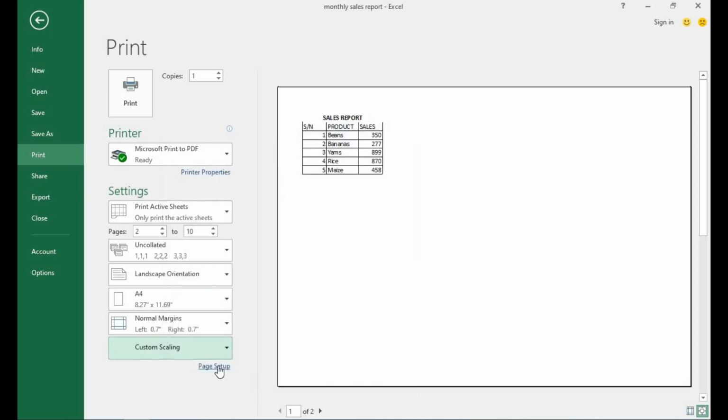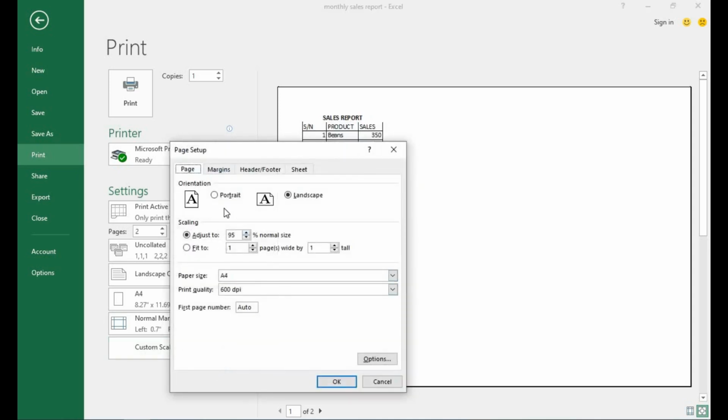Finally, we have the page setup here. This will allow you to choose the page. It also allows you to select the type of paper you'd want to use for your project. We have the statement type, the executive, the A3, the A4, A5, and then B4, just as we saw previously.